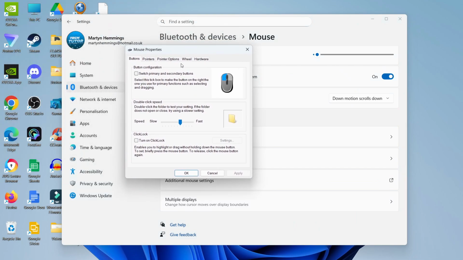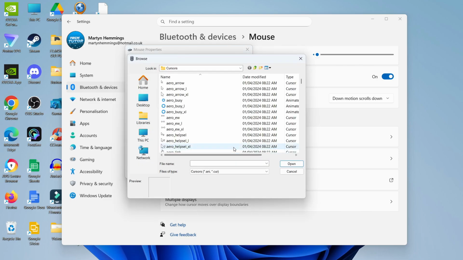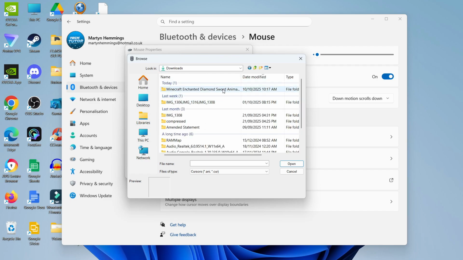From here, you can see we've got some different tabs at the top, and what you want to do is click onto pointers. In the pointers section, you can see that we've got some different options. You want to click onto normal select, and then come down and click the browse button underneath. Once you've done that, it's going to load up a folder like this, and from here we can locate where our folder is. We're going to go to desktop, downloads folder, and we can see our Minecraft folder, and our cursor that we've downloaded.